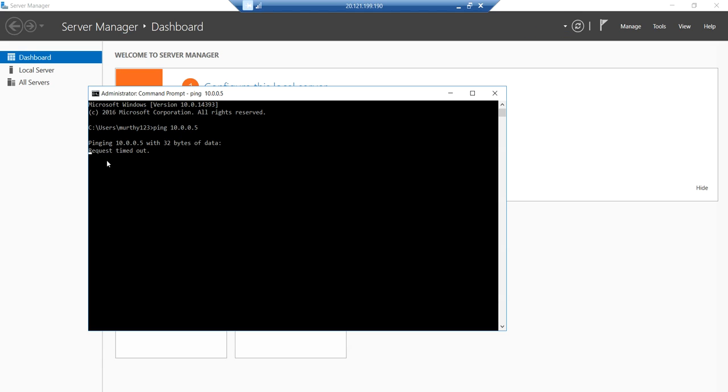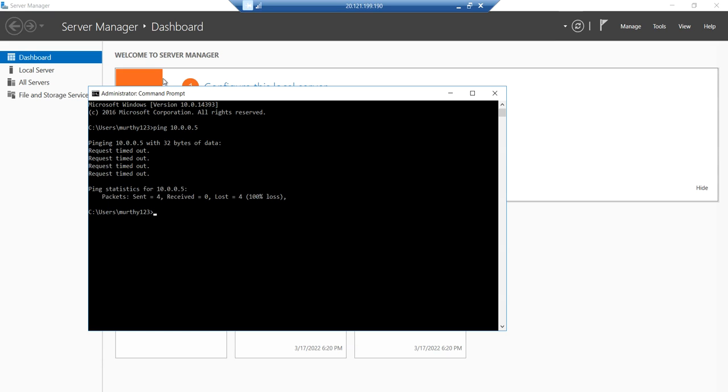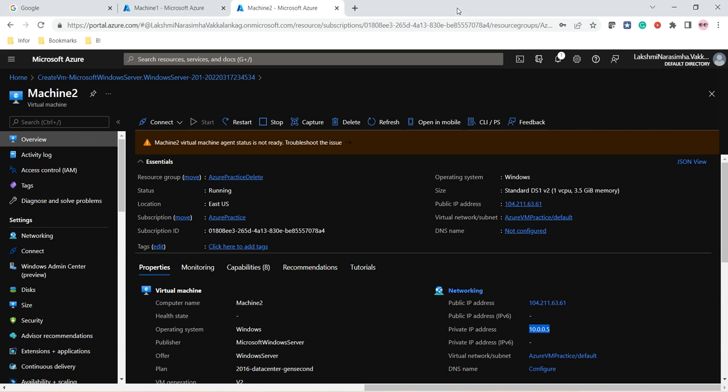Now it is saying request timed out. It is not pinging. So we need to add a rule in the firewall to allow ICMP ping. Actually, due to the security practices maintained by Azure, they are not allowing ICMP ping. The firewall is blocking that. So let us open the firewall in machine 2 and add a rule to allow ICMP ping. So let us log into machine 2.